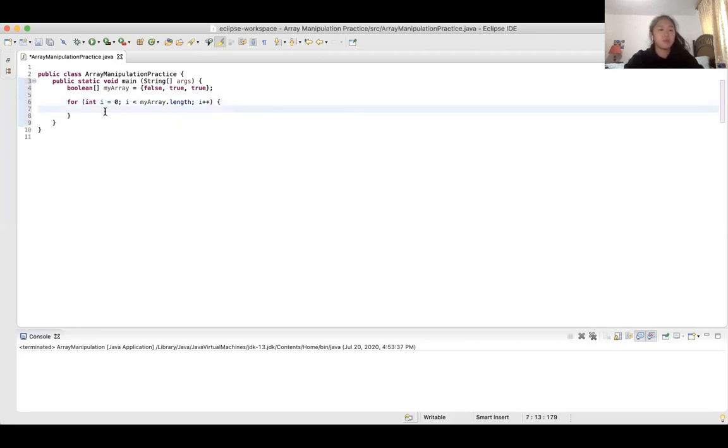So if you remember, the exclamation mark basically returns the opposite of every Boolean. So if we do exclamation mark false, this will basically return true. And we are going to be using the exclamation mark in this for loop.